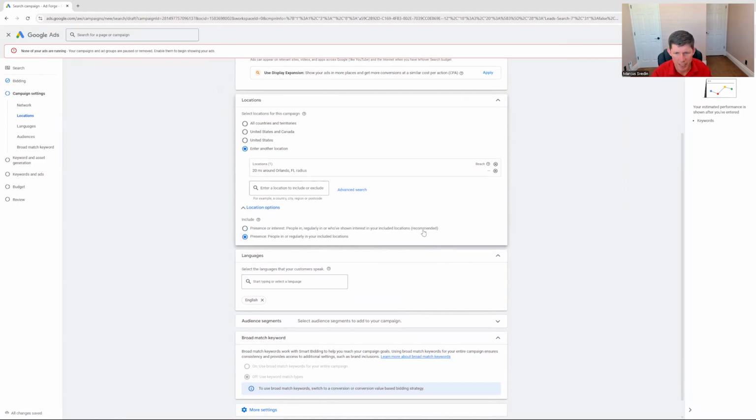See how this says recommended again? It's bull. Presence or interest basically is saying that anyone that is interested in your location, okay? So if you live in a major city or near a major city, or you service in a major city, or maybe you can do all of the US, all right? You don't want to advertise to people who are interested in the US or who are interested in Orlando, Florida.